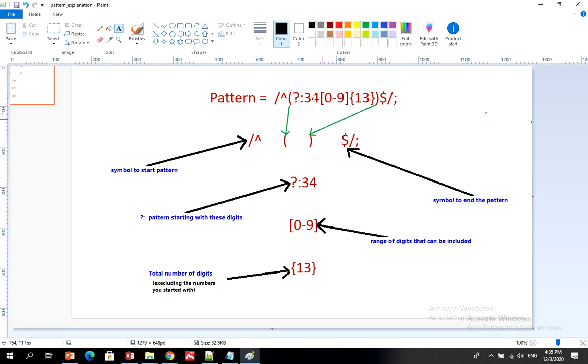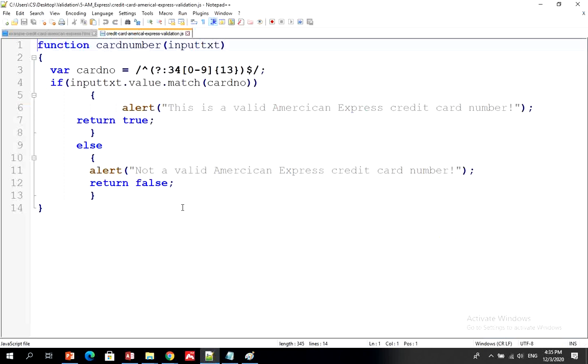I hope that you get this. So the total numbers are 15 in this case, meaning the first two plus these 13. So here is the code again.